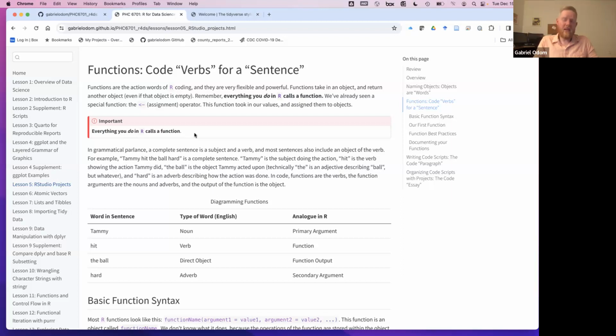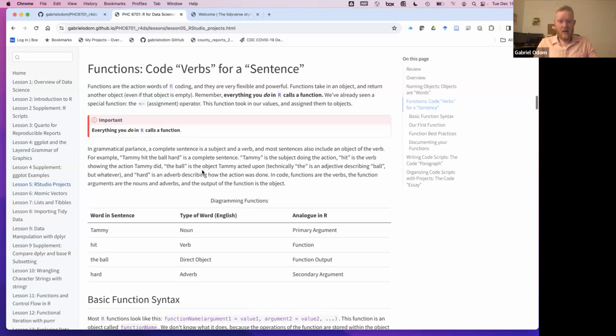I'm slightly less confident in it. I know that everything in R is an object; that I know in my bones. But I'm pretty confident that everything you do in R will call a function at some point if there's an action that happens. Okay, so I want to think about an English sentence right here.